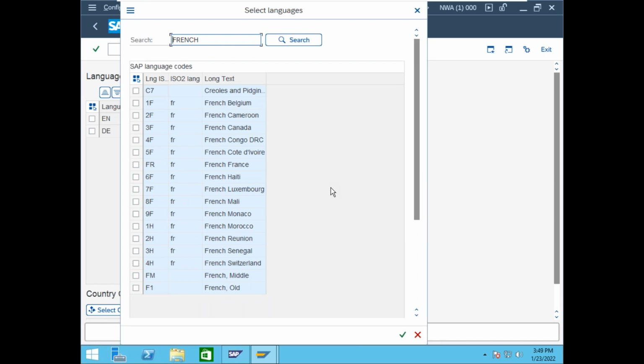Here, which one do I want to select? French only. These are all French languages, but which French language do we want? Yeah, FR. Continue.